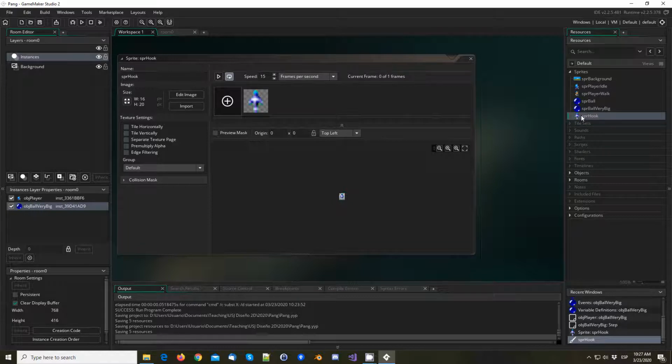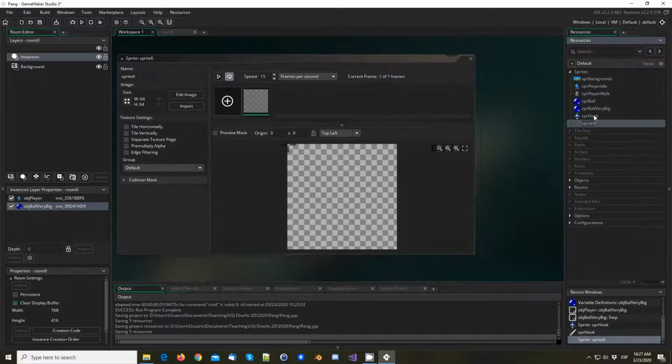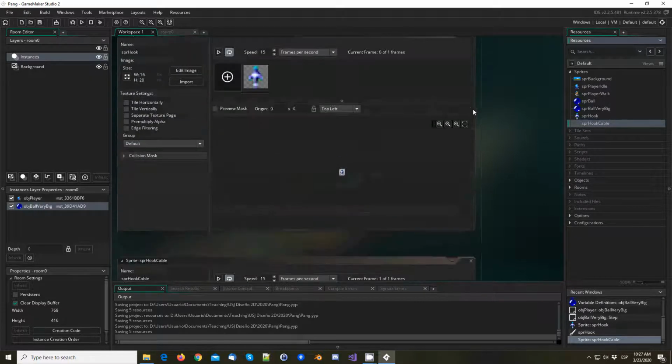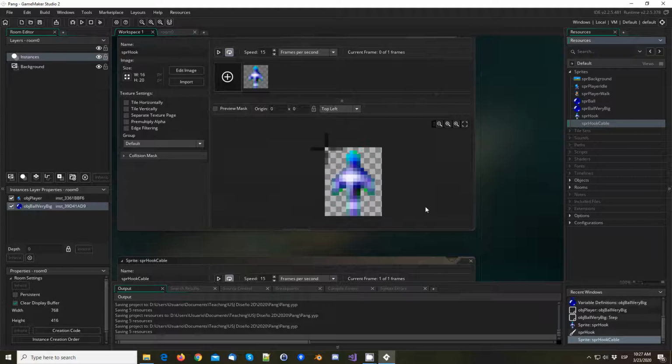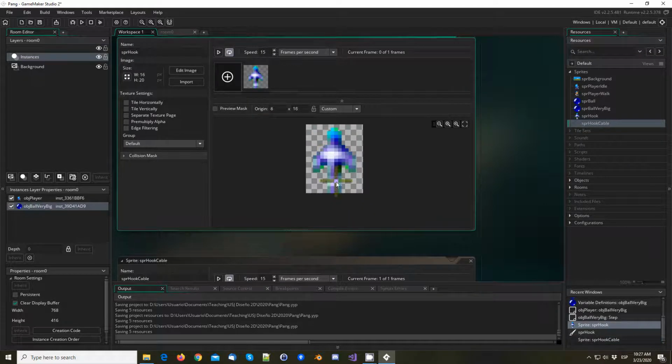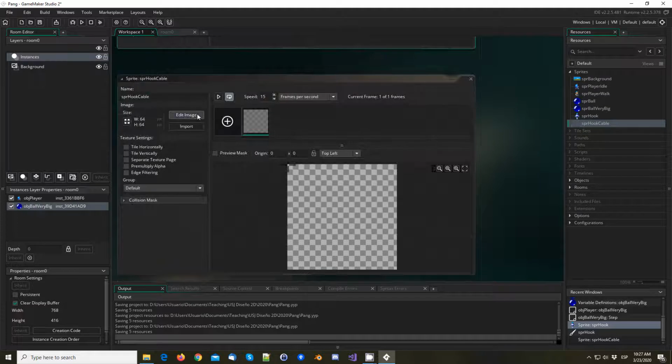and let's create another sprite, SPR hook cable. Okay, so for the hook, we are going to place the origin in the bottom center. Okay, so yeah, it's drawn from here on, and the string, let's do the string.